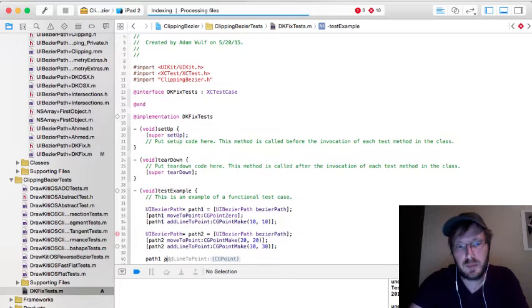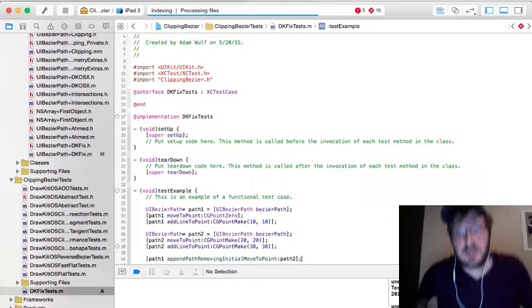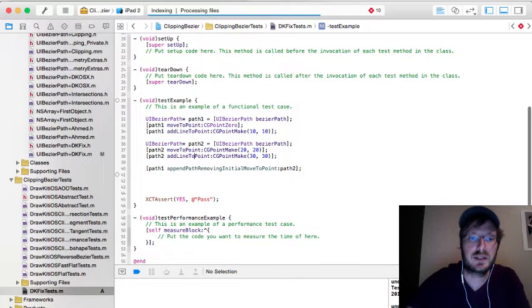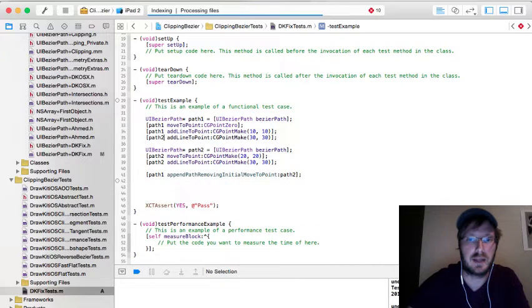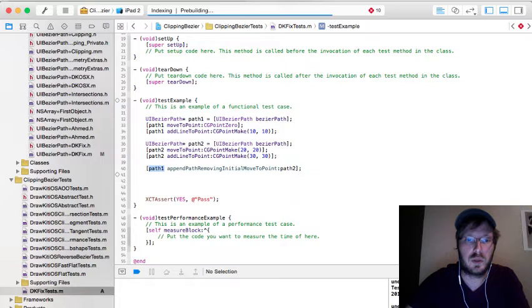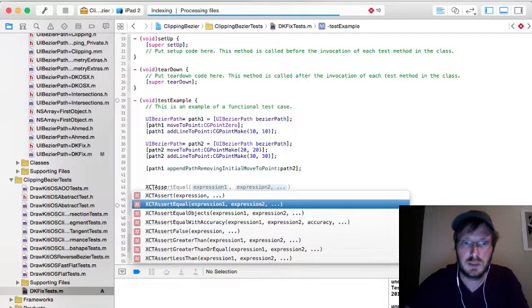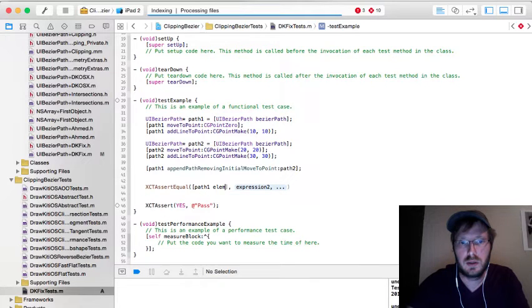So now we have path 1, append path by removing initial move to. So now what this is going to do is append just this element. So it's going to be as if we did that, right? So you're going to have an add line and then a line to and a move to. So that's what we want. And what we can do is we can do XCTAssert, we'll do that, I suppose. And we can do path1 element count.